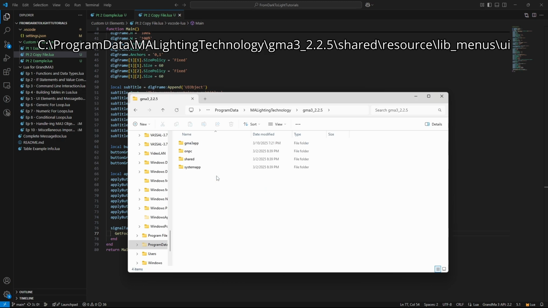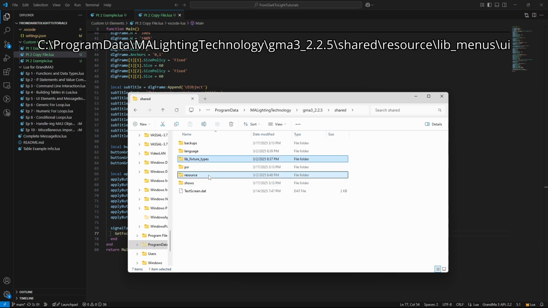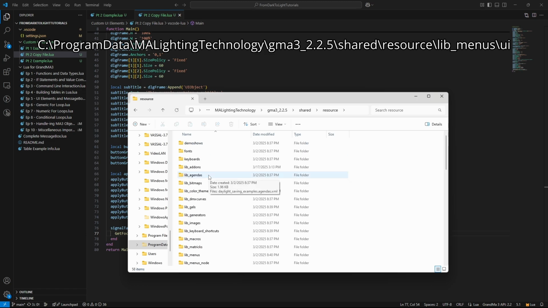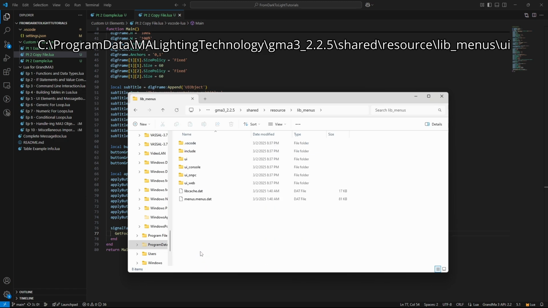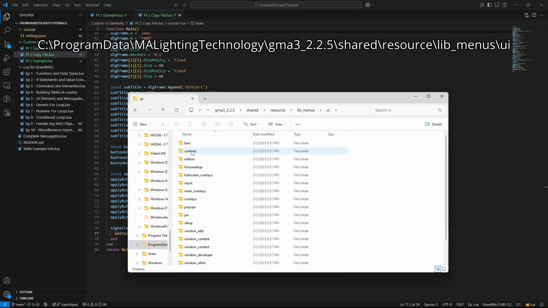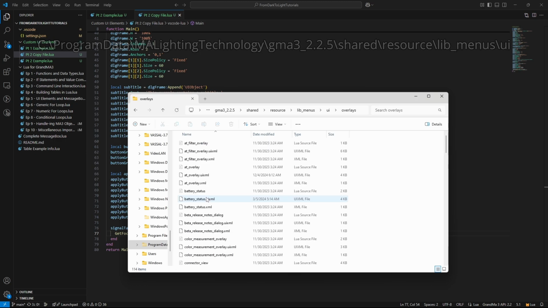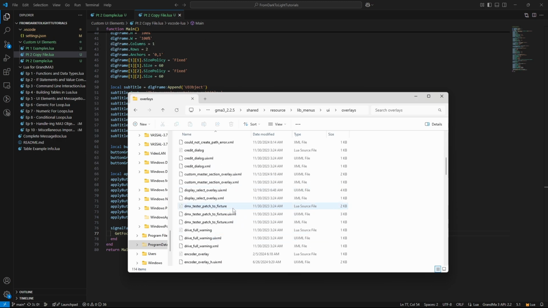I'm on 2.2.5. And then you'll open Shared, Resource, and this does not make sense, but it's lib_menus. And then UI. Now we have a whole bunch of different options for different things that we could look at. Right now, I'm going to navigate to Overlays and open the DMX tester files, which is right here. So for each file, or most of these, there are three.